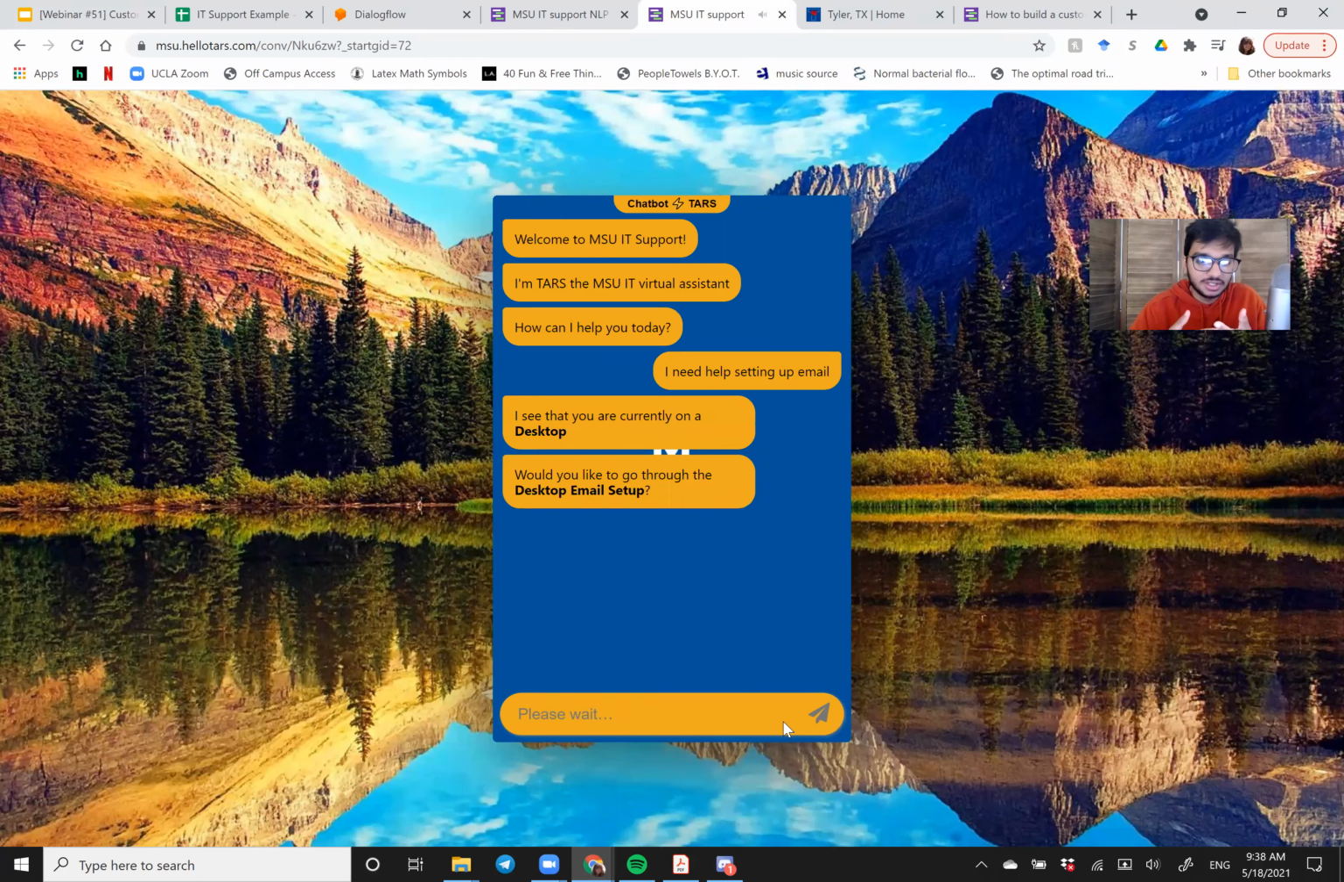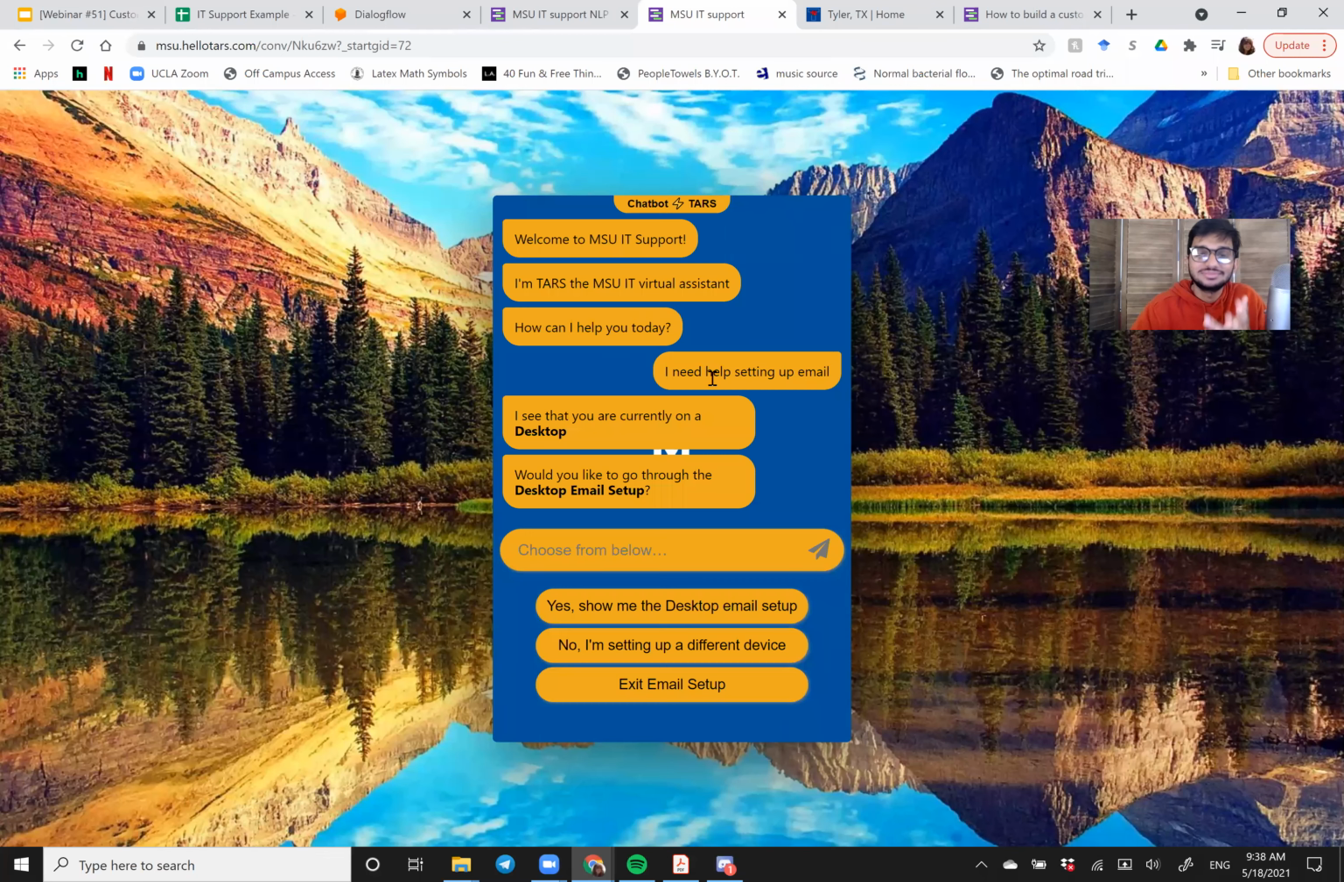I see that you're currently on desktop. Would you like email setup? So over here, this is a better flow. This would frustrate the user a lot less. They say, I need help setting up email. The chatbot understood that they're trying to do email setup and is being proactive and saying, I see you're on desktop. It was able to discover that we were on desktop through the TARS builder.